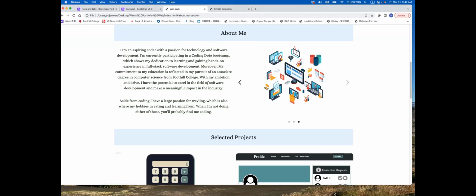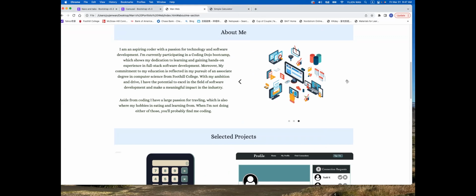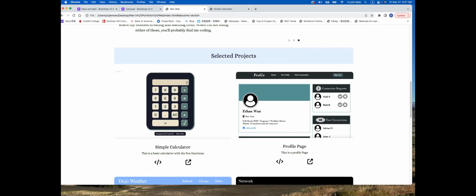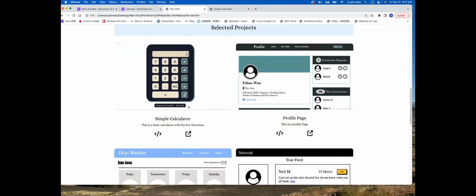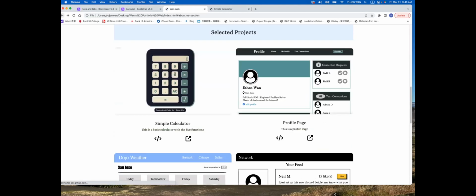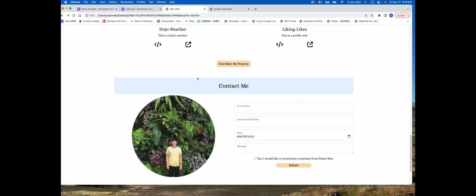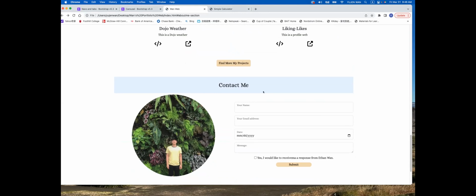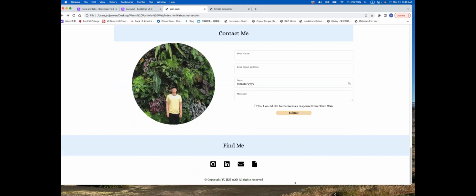So just writing a couple of paragraphs and then using the carousel to play some pictures or anything. And then the next one is my selected projects. People can click the code and then demo, and then they will be directed to the GitHub. And then the next one is the contact me section. I just put my picture and then users can type their name and message me. And then the last one is the find me section.